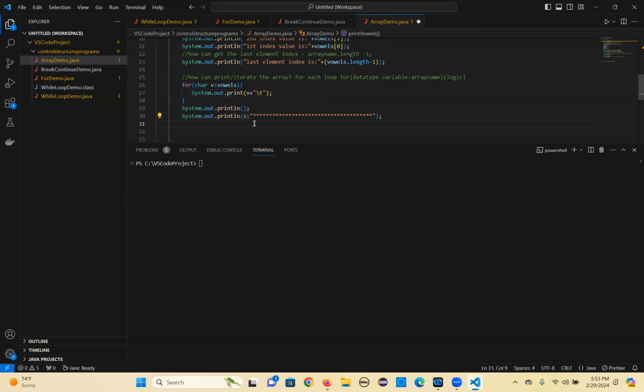Yeah. So another way you can iterate the array, the second way, is using the normal for loop. So the second way to print the array or iterate the array is using the normal for loop. So what is the normal for loop syntax?